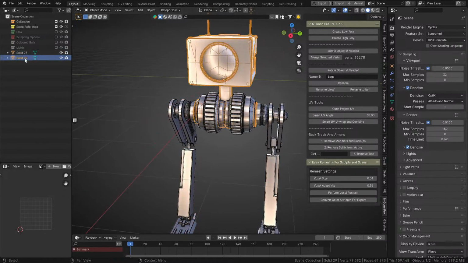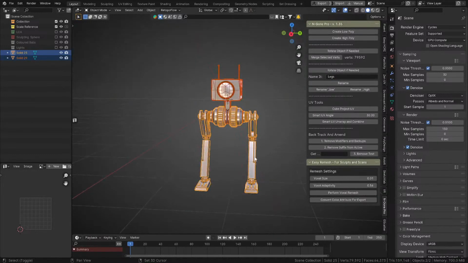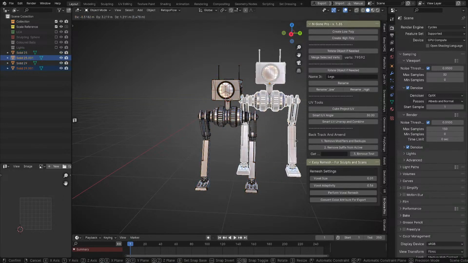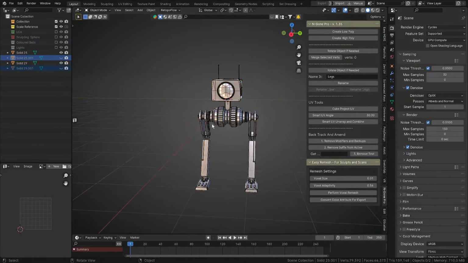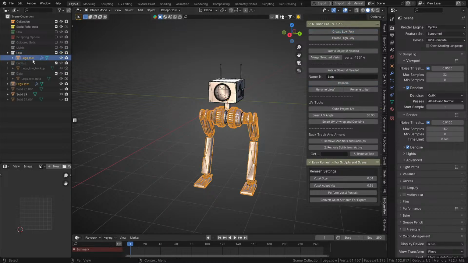So we've got our name legs here. We'll duplicate our mesh. Okay, and we'll go Control D. Okay, and we'll just hide that one for now. So we can go create low poly. Okay, and we'll rename it legs first. Create low poly. And we got create legs low.